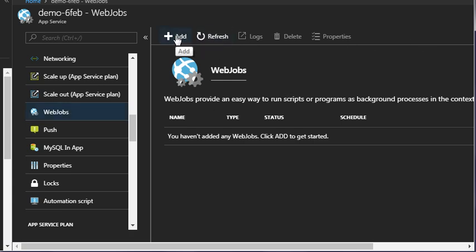This is add, where you want to add a new web job. This is refresh, if you want to refresh this page. You can go to the log or delete particular web jobs. And this is the property where you can see the web job properties. Here we don't have any web job as of now.